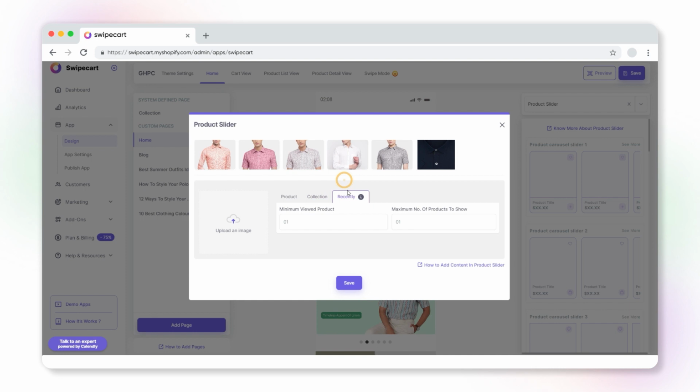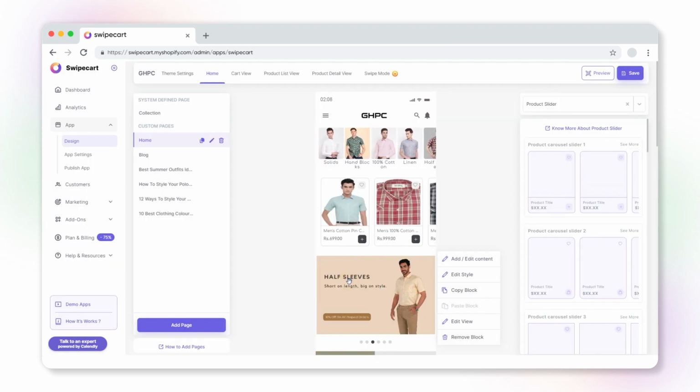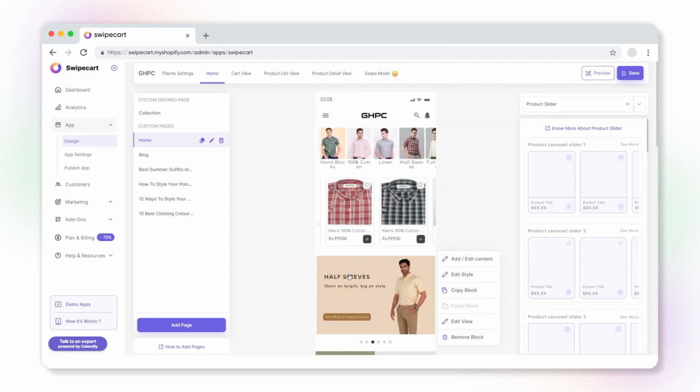3. Recently viewed. In this method, you can display the products recently viewed by the customer. You can customize this section with these 2 fields. Using the minimum viewed product field, you can enter the number of times a customer should view a product for it to appear in the slider. In the maximum number of products to show field, you can enter the number of products you want to show to your customers. Click Save. That's it. You have added the products to your product slider.